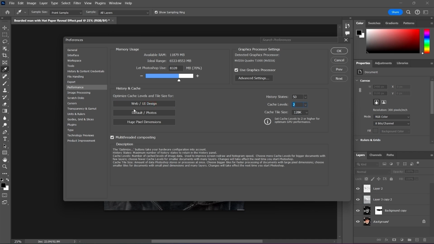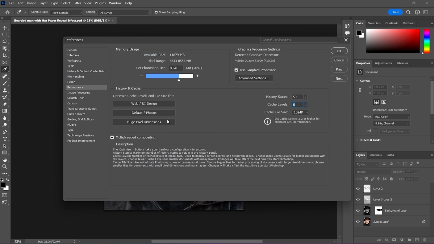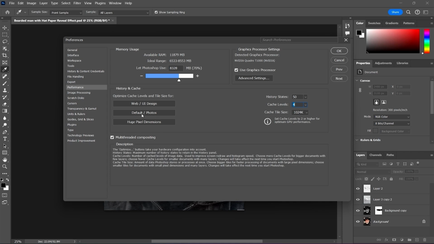Now as we select each template, we see that we have different settings. So huge pixel dimensions, we see that the cache levels increase to 6 and the cache tile size is 1024. Now, huge pixel dimensions, you want to select this when you're working on huge projects that use huge pixels. So huge images, huge resources. So you want to use those kind of projects with huge sizes. Okay, and then for this template, you want to choose this template if you're working on normal projects. Okay, so nothing special, just normal day-to-day projects. So that's when you're choosing this one.